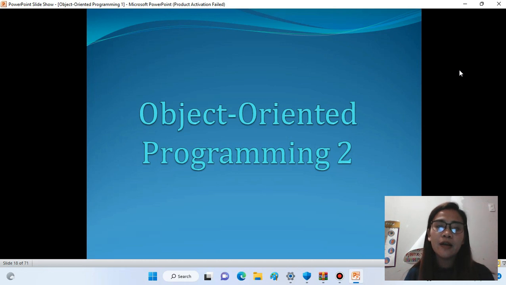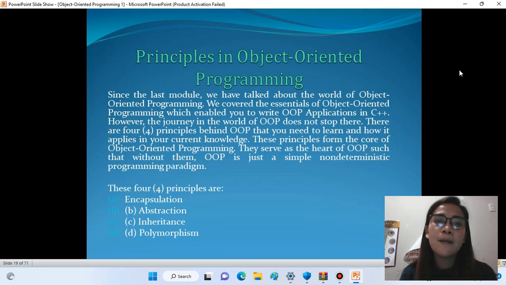Object-oriented programming 2. Principles in object-oriented programming. Since the last module, we have talked about the world of object-oriented programming. We covered the essentials of object-oriented programming, which enable you to write OOP applications in C++.